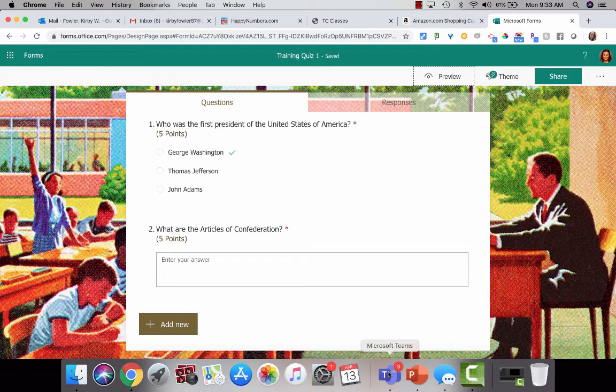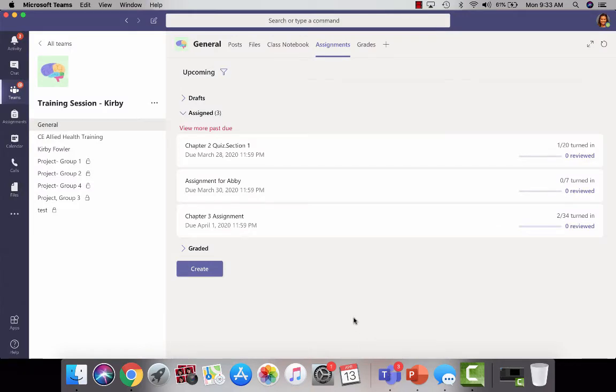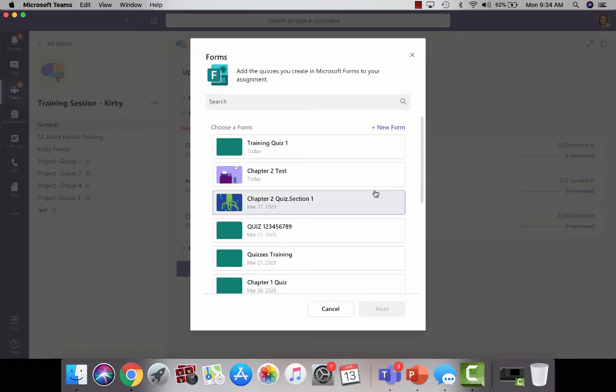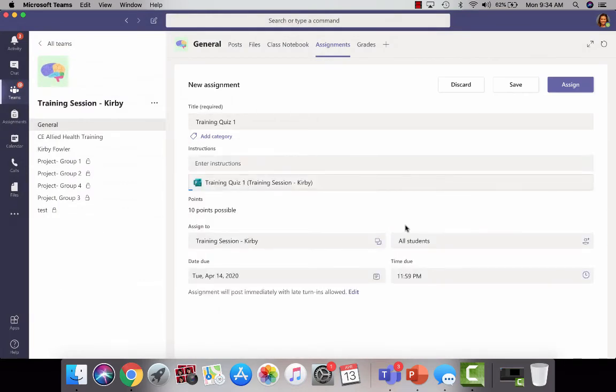So I'll go back over to my team. I'll click create again. Make sure I'm in general assignments. And I'm going to click create quiz. And I'm going to choose the quiz that I just created and click next. Now we have the options that we have on every assignment.